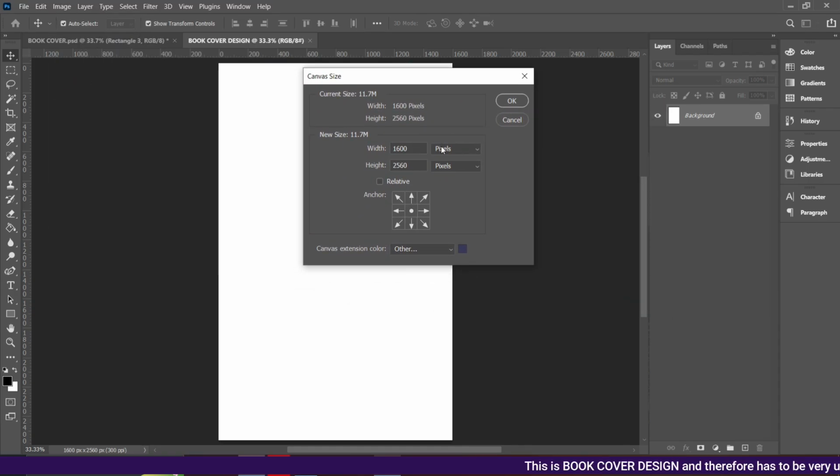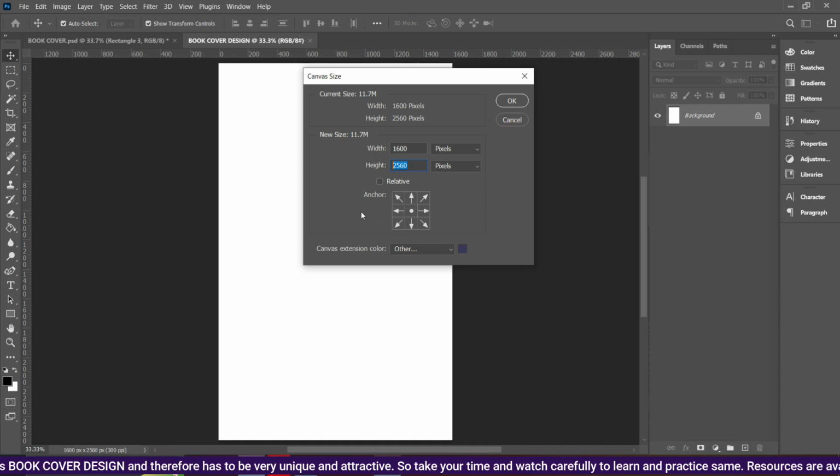Now make sure the unit is on pixels. You can change it, but make sure it is on pixels. If yours is not there, change it to pixels. And then you can see your size is there, 1600, and the height is already there. Then come to the anchor. After the relative, you see the anchor here. Make sure that your anchor, you see the arrow, one is pointing right and this one pointing left. Make sure you click on the right. We want the left side to be the back. So click on this, so that this space will be left there.